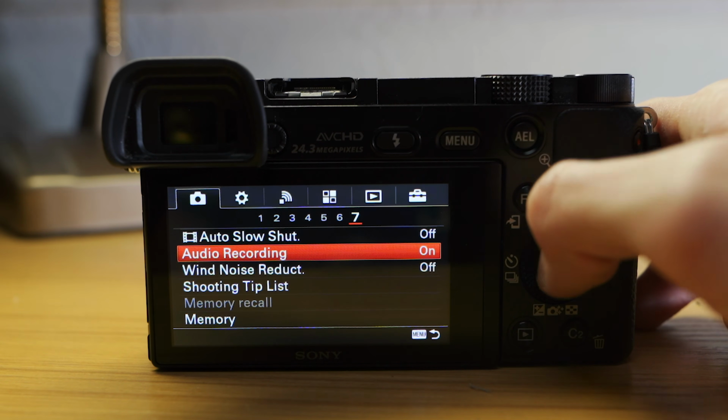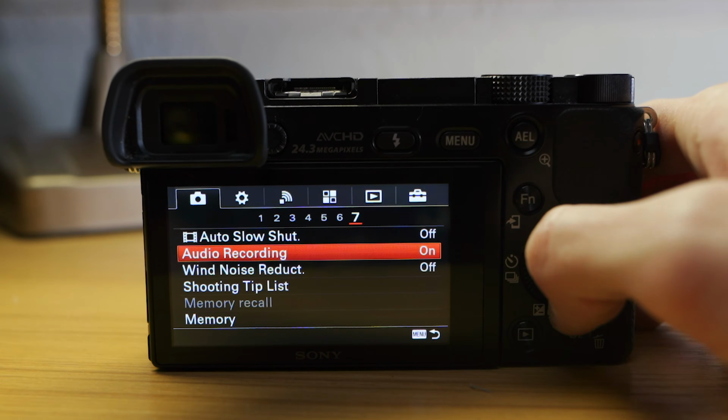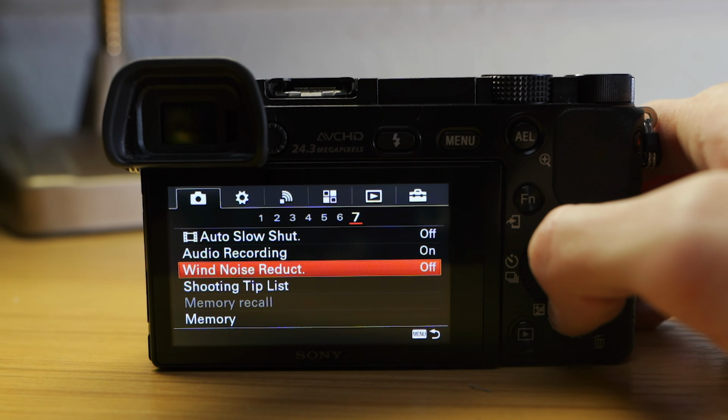Audio recording, this is completely up to you. I usually keep it on because it means it records audio. And you typically want to record audio, but you can turn it off if you don't want any audio in the video. Wind noise reduction, I keep that off because it can sometimes make it sound weird and just not make the audio sound very good. So I typically keep that off, and I can always reduce the wind noise in post-production.